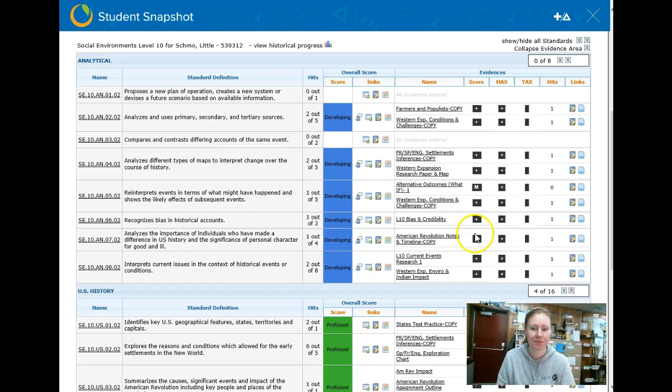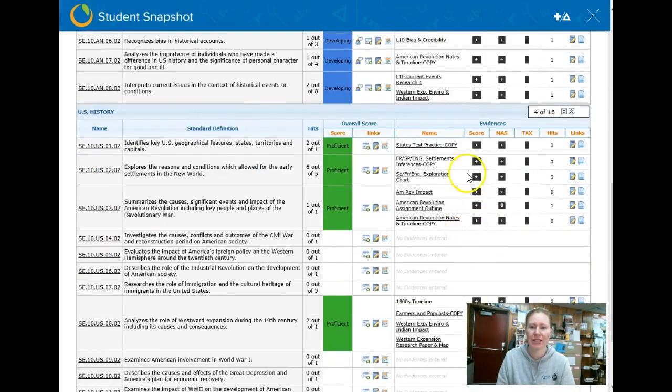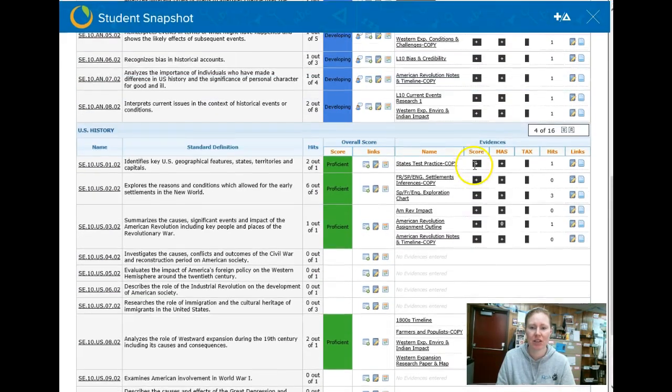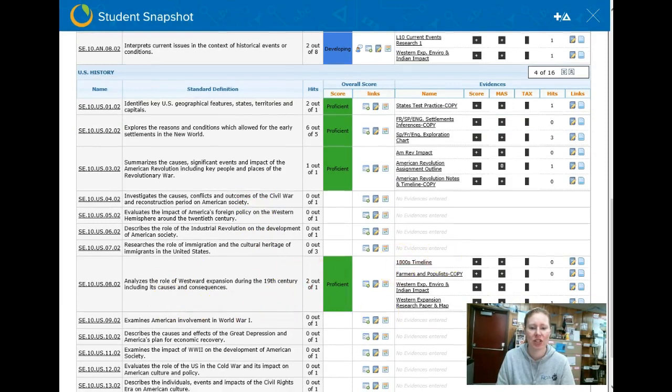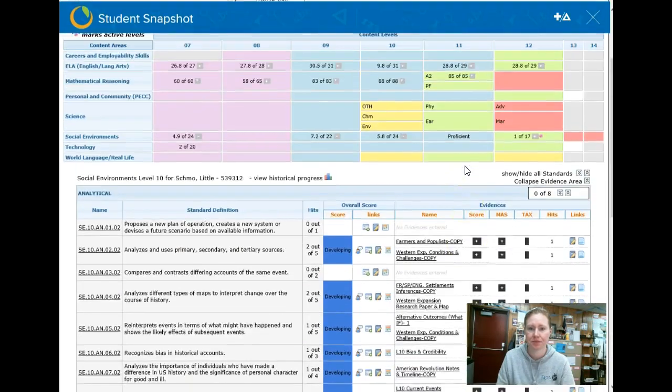or turned in. So you can scroll through and see the different assignments and the units that we've done so far for social environments. Include key geography. We did a thing on Spanish, English, and French exploration. We looked at the American Revolution. And right now we're working on Western expansion. So you should see examples of work in all of those areas.